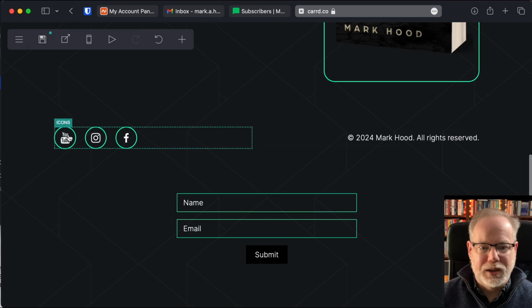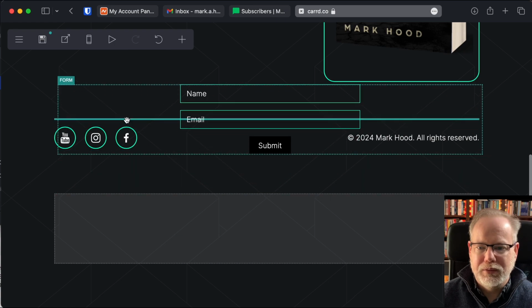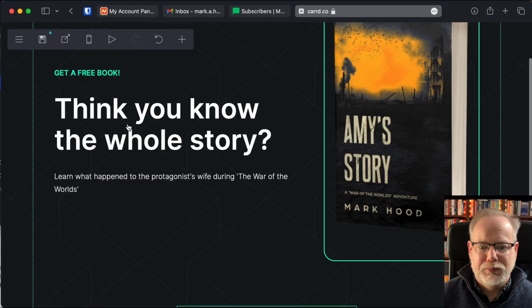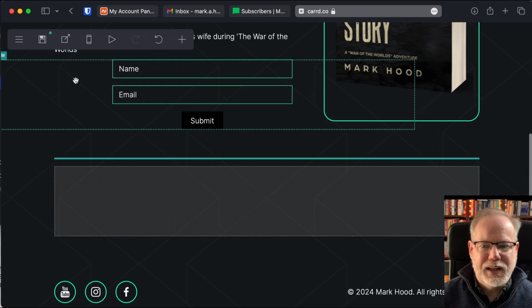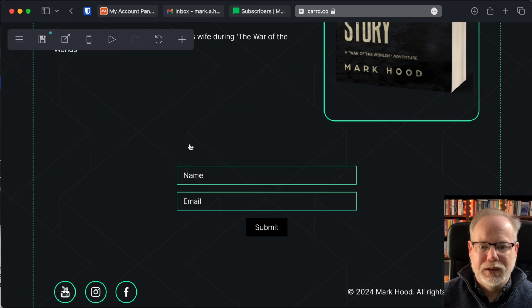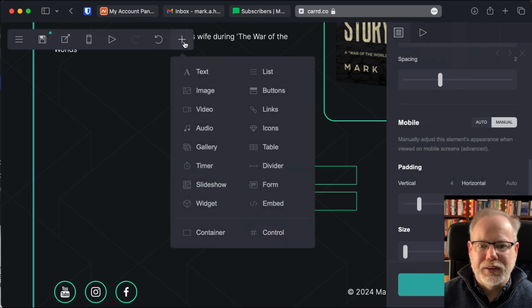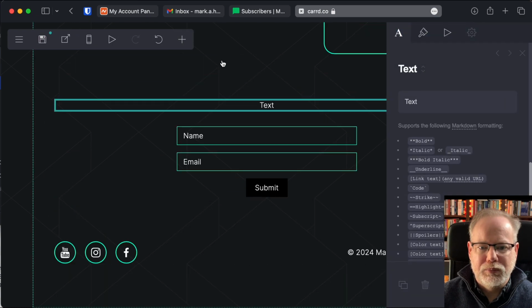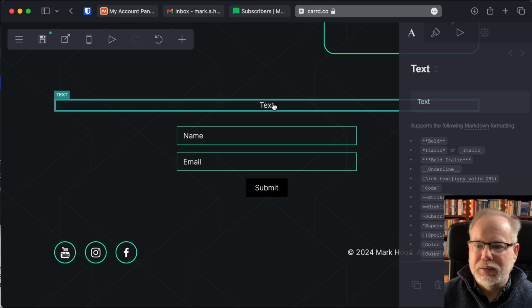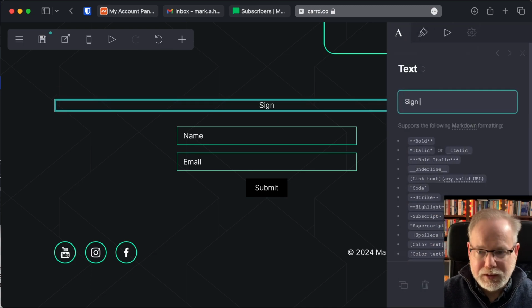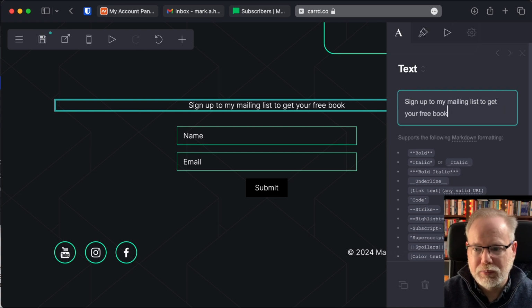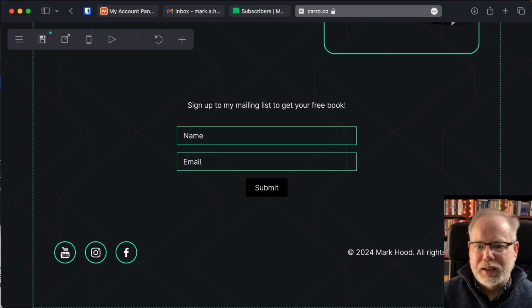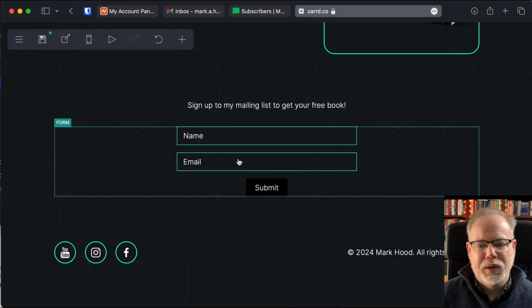Now, I don't want this below my social media, so I'm going to drag that up. This is how easy it is with Card. And can I actually fit it into there? No, it won't let me fit it in that section, but here we are. So I can add a little bit of text to explain as well. Drag that up. And, oops, edit the text. Get your free book. Now you probably want to put in some more information about how often you send newsletters, things like that, but for now, that's all we need.